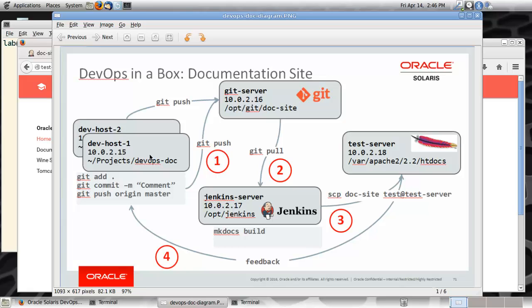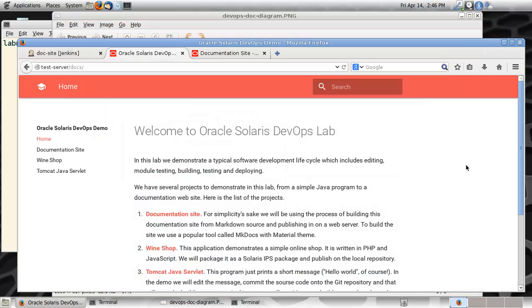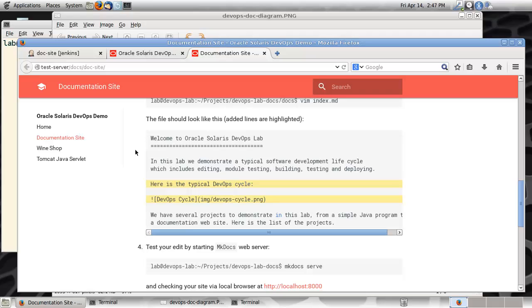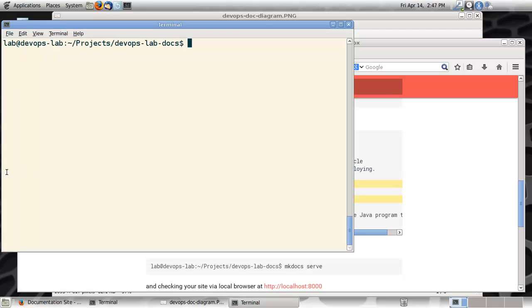Now, let's go through all the steps. First, check the published documentation site at testserver/docs. Now, let's imagine we found a good picture illustrating a typical DevOps cycle, and we want to include it in the main index page. Also, we might want to change the color theme. Go to the terminal window, enter the documentation project directory, and do some edits.